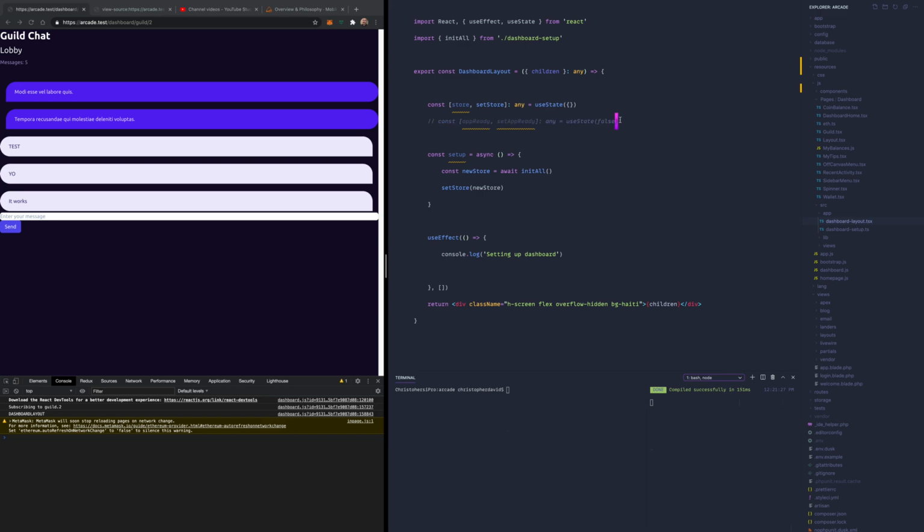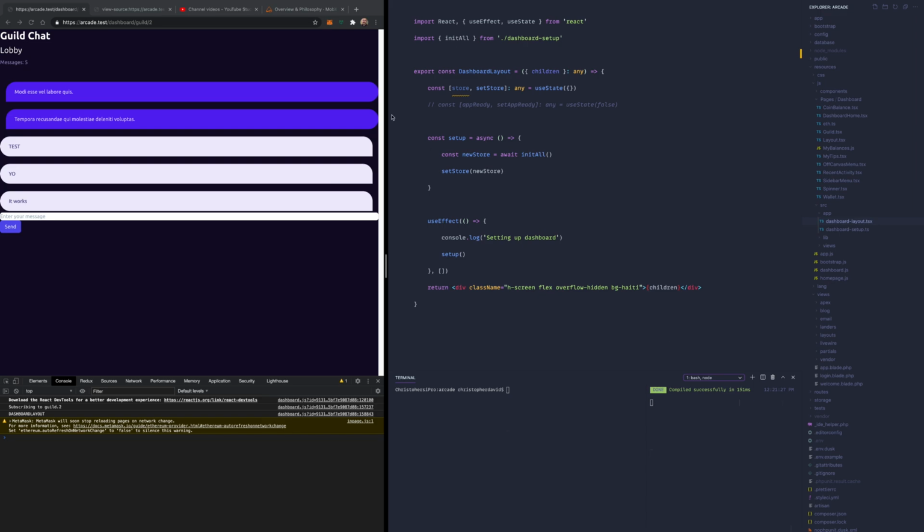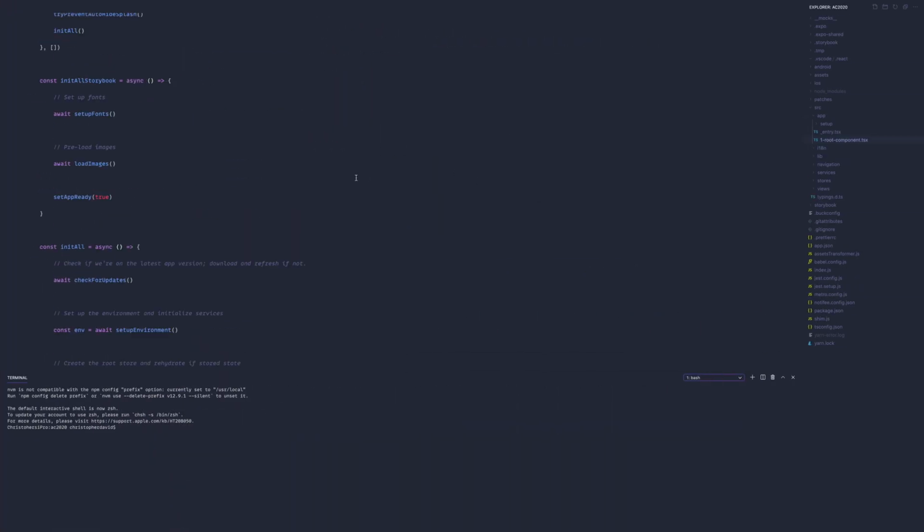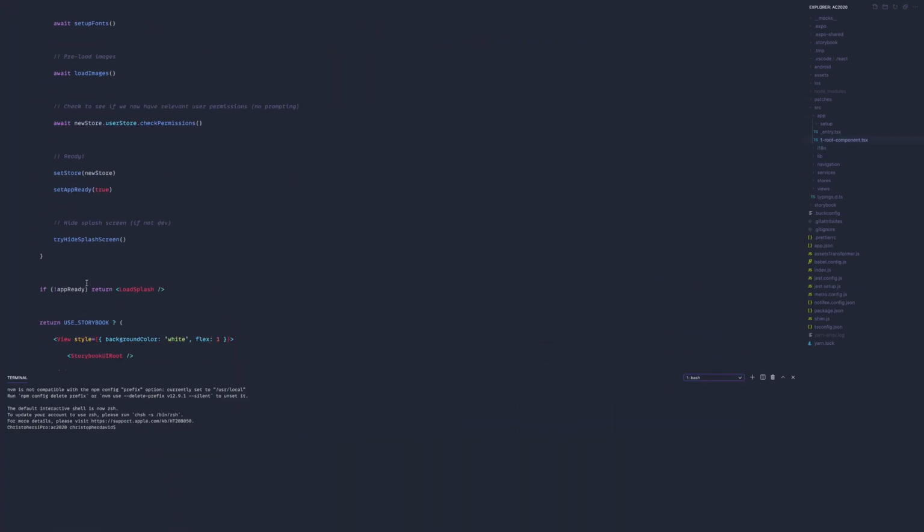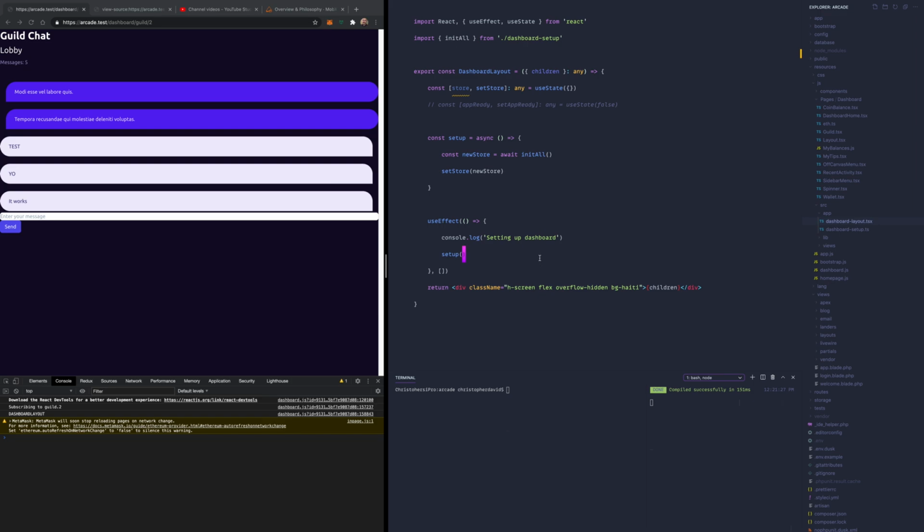App ready, that's for loading stuff. We might do that later. Now let's do this. Because then we can just put that store in the provider and return something else if it's not ready yet. Much like this over here says, if the app is not ready, return the splash screen. So it doesn't try to load a provider with a store that doesn't exist. Okay, that should work.